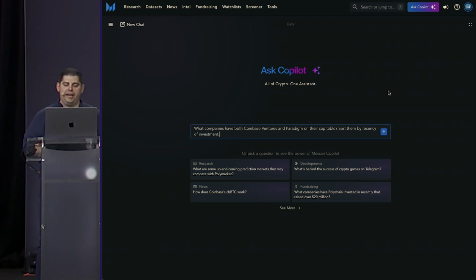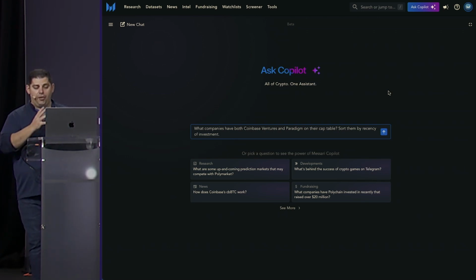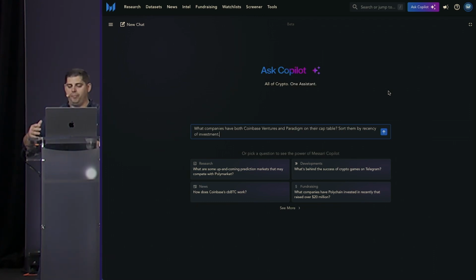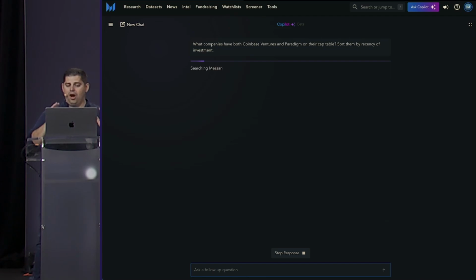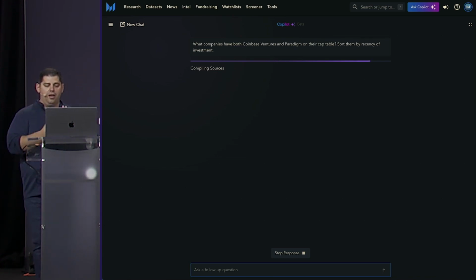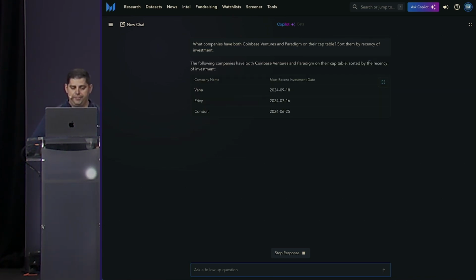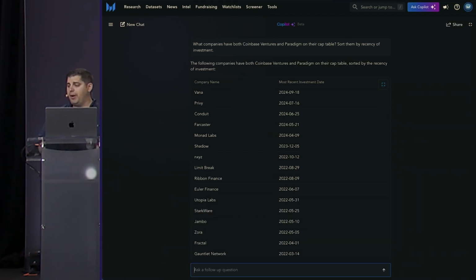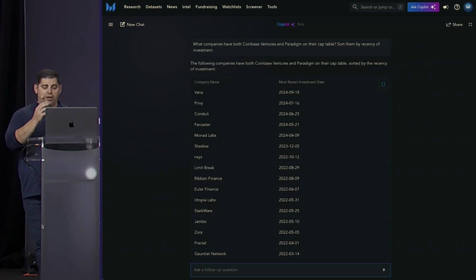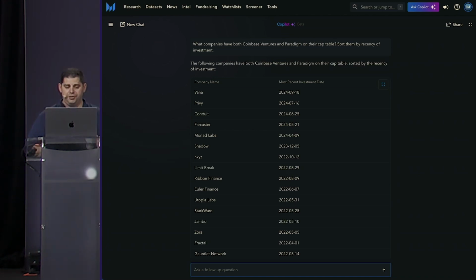We're going to ask a question like, what companies have both Coinbase Ventures and Paradigm on their cap table, and then do a sort based on recency of investments. Copilot is able to understand that this is a question that's going to require our fundraising data set. It's going to go and look in our structured data and come back with an aggregated answer for us here. And just like that, we have another dynamic table sorted by recency of investment with a couple projects that we probably should be paying attention to.